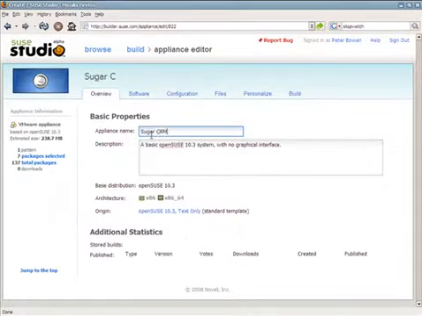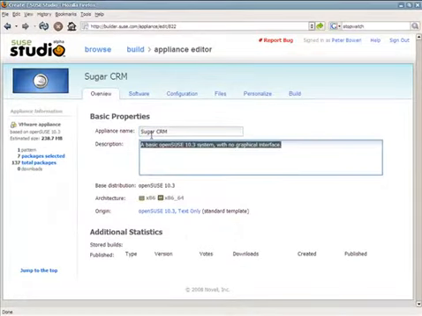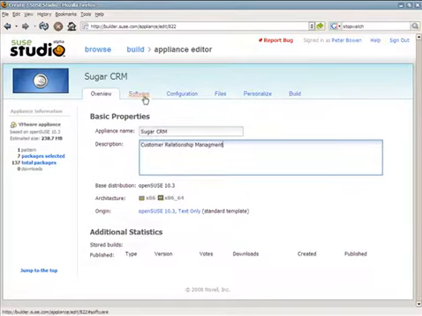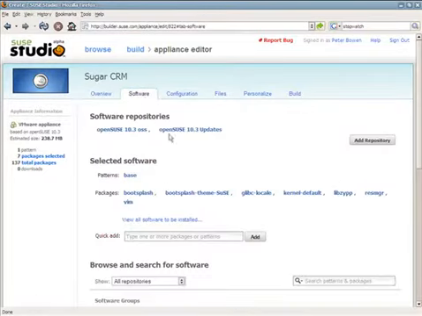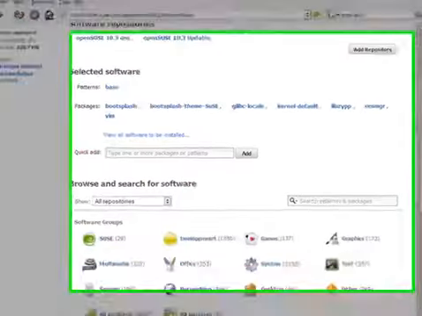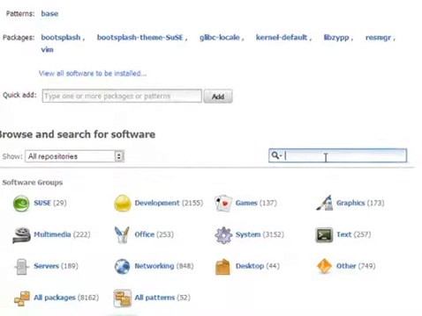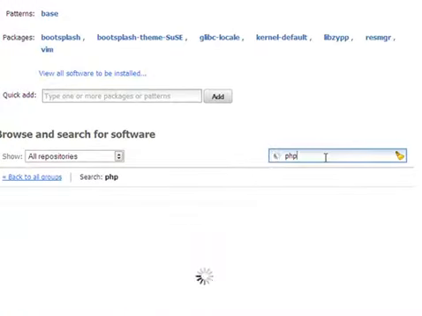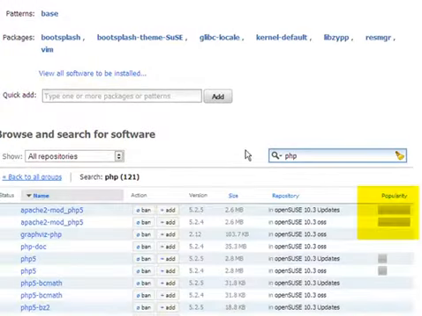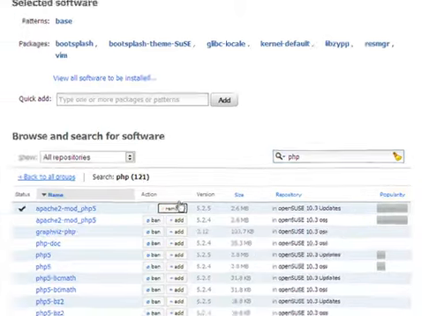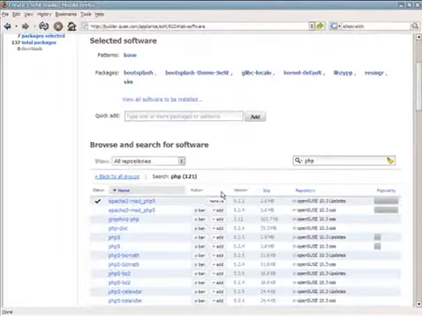The first thing we need to do in the appliance editor is to give it a name and to give it a description. Once we've done that, we can select the components necessary to run our application. We need PHP running on Apache. So if we search for PHP, we'll see a number of options. However, this popularity indicator helps us by telling us that this has been the most popular item people have installed. So we'll go ahead and install that.